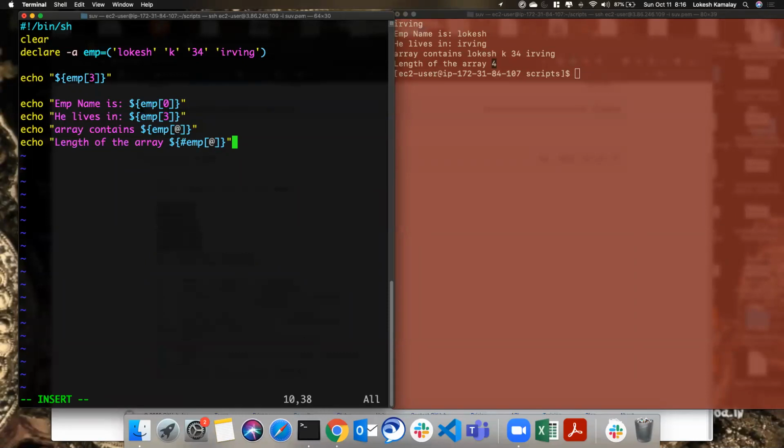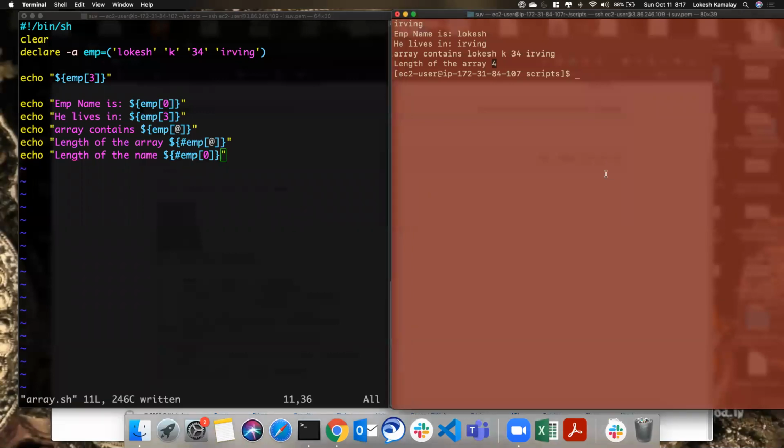So you can also print the length of a particular value as well. So length of the name. Same dollar, curly braces, we know, and we need to use a hash if you want to get the length of employee. So rather than @ here, I just want to get the length of the 0 position. If I use @ here, it is going to give me the complete length, right? Now I'm using the 0 position length. Now let's see what it is going to print. I saved it. Now let's run it.